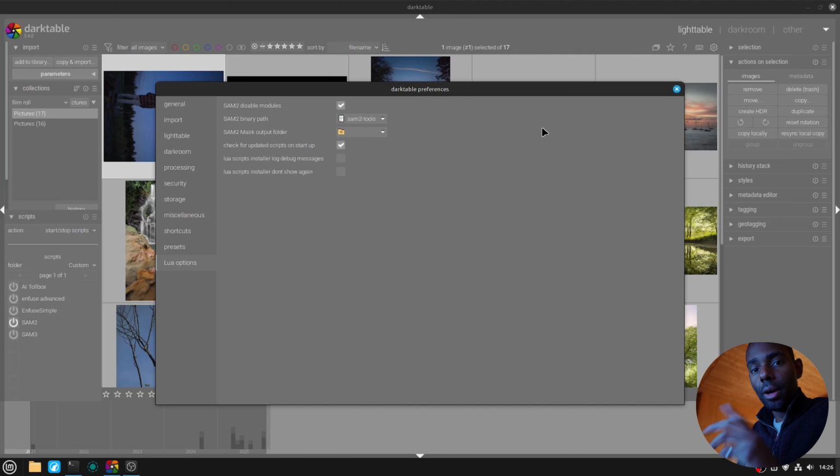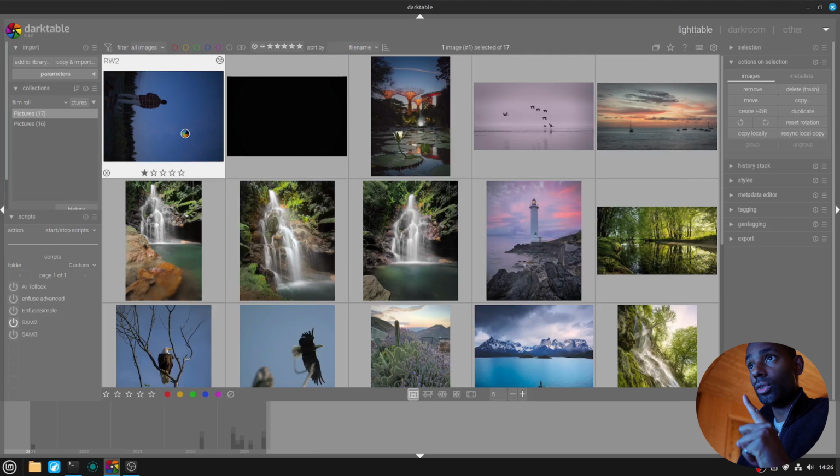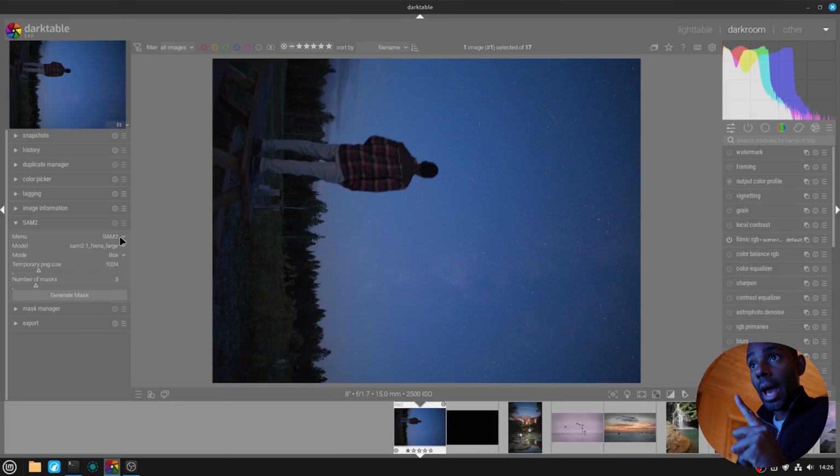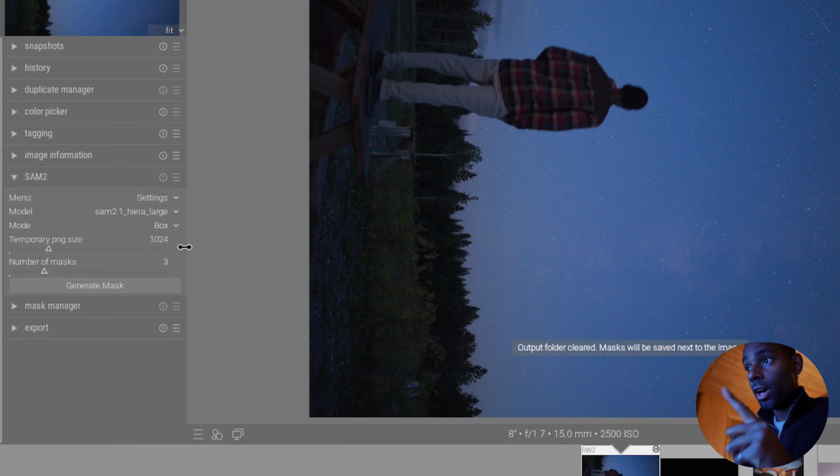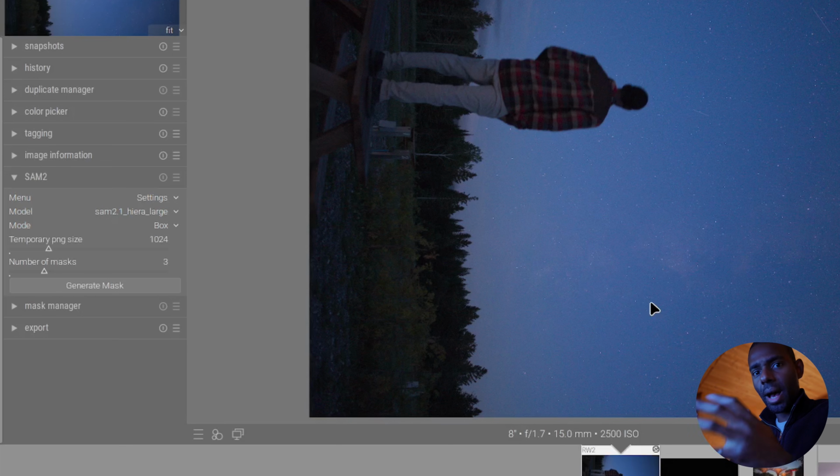If you don't want to use the mask output folder, what you have to do is you click there, you open a picture, and you go to the SAM2 settings menu. And from there, make sure you click on Reset Mask Folder. So as you can see in this message, it will just clear the mask folder. And by doing that, the mask will be saved alongside the original picture. This is critical, so don't forget to do that. Otherwise, the mask won't be saved and you will have issues. So remember, if you want to save the mask alongside the original picture, go to the settings menu and press Reset.